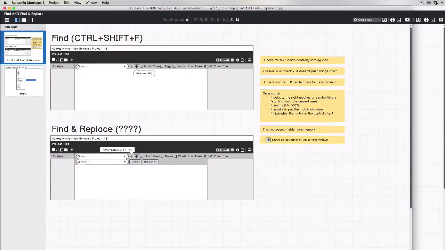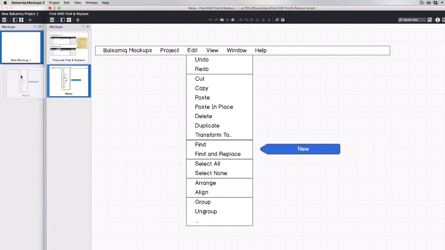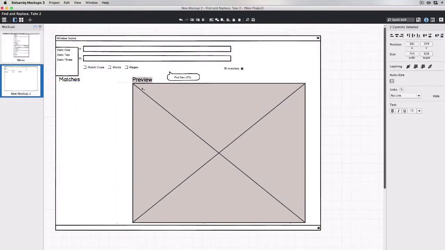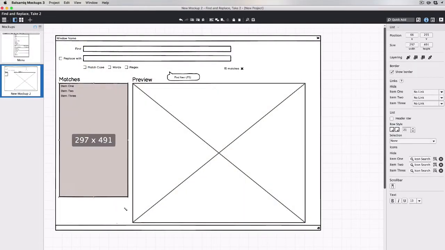Today we're going to wireframe one of the most requested features for Balsamiq mockups, and it's search and replace.